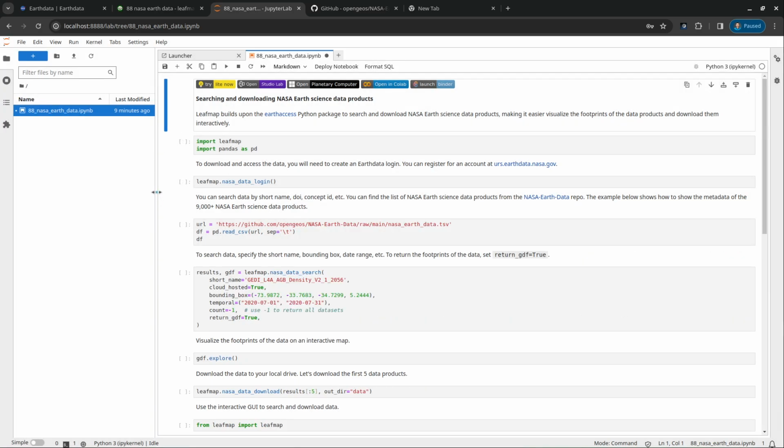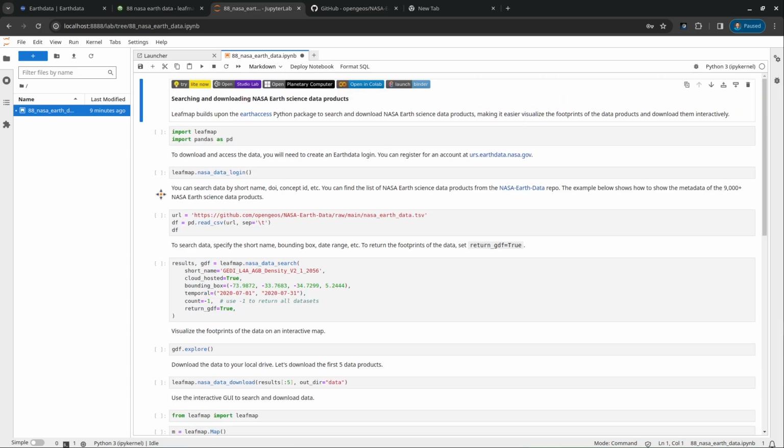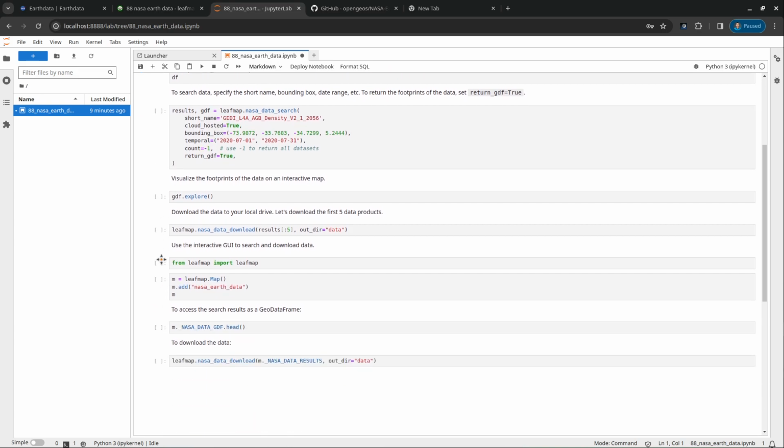Here, the notebook basically has two sections. The first section, I'm going to show you how to search the data programmatically. And the next one, I'm going to show you how to search the data interactively and also download the data.